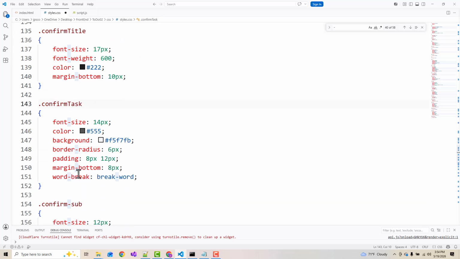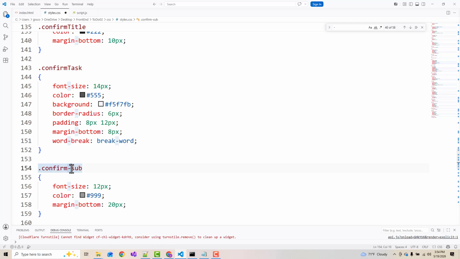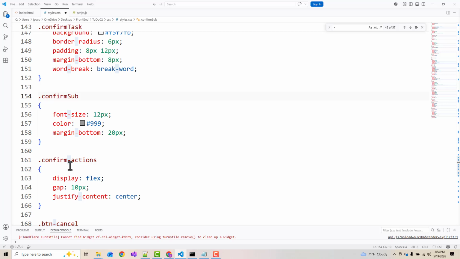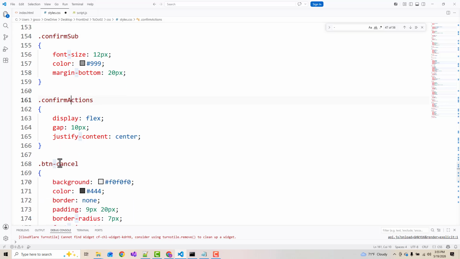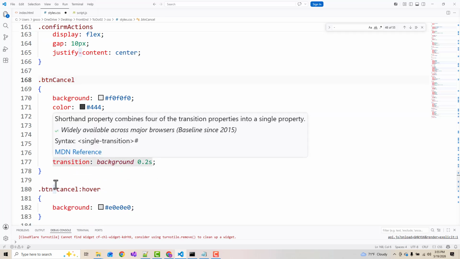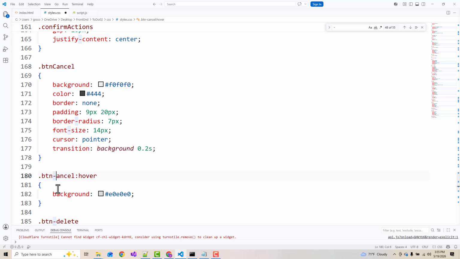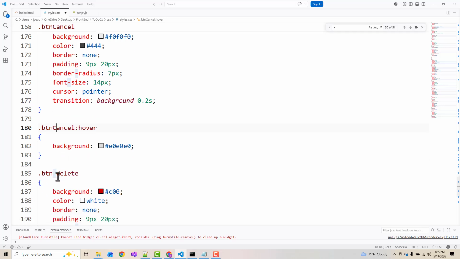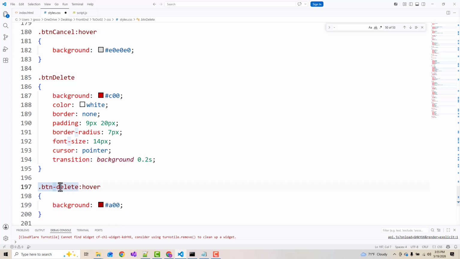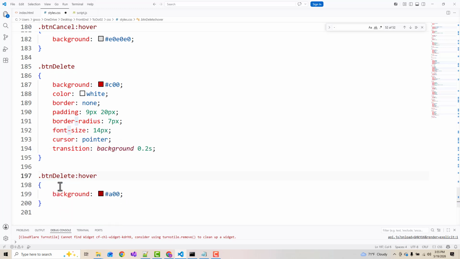Task. Confirm. Sub. Confirm. Actions. BTN. Cancel. BTN. Cancel offer. BTN delete. BTN delete offer. Now I could have missed some. It's totally possible with the way that I code.